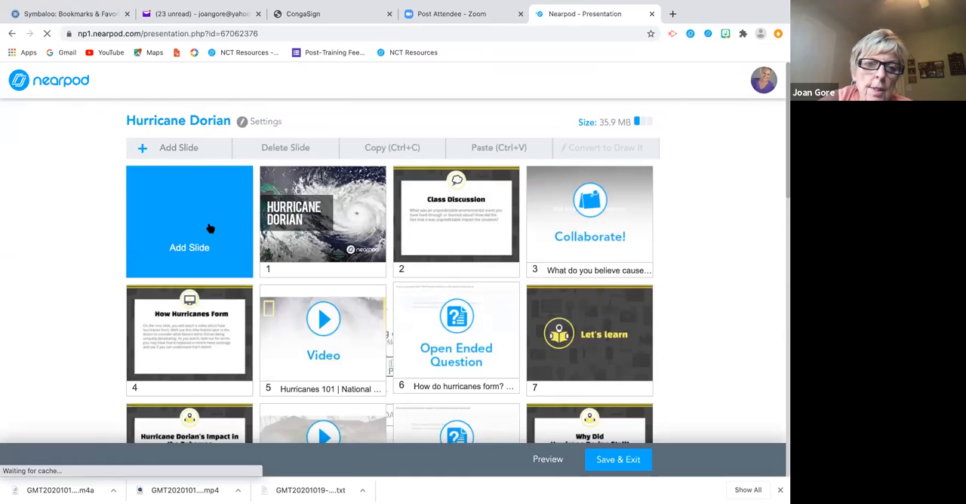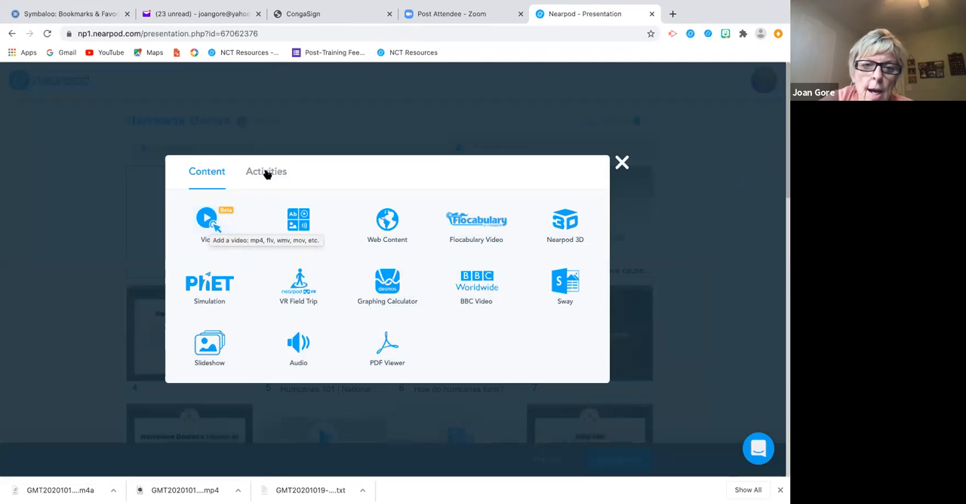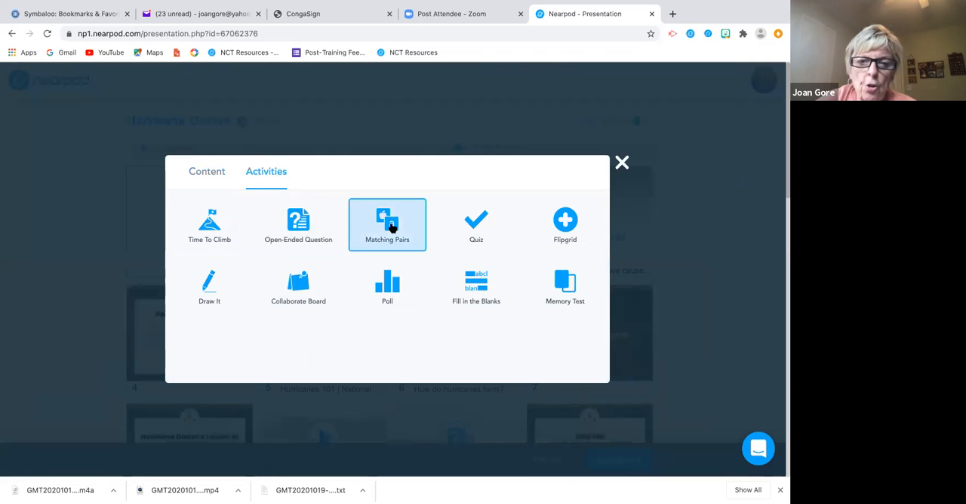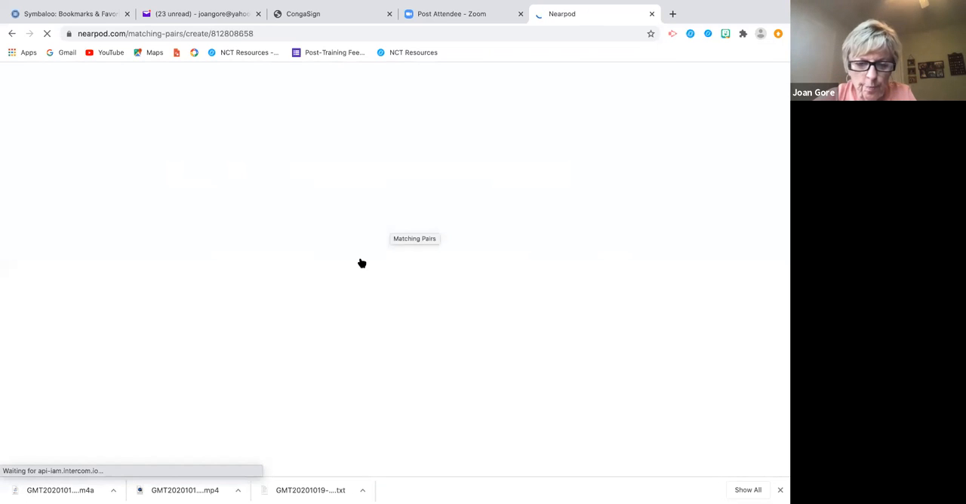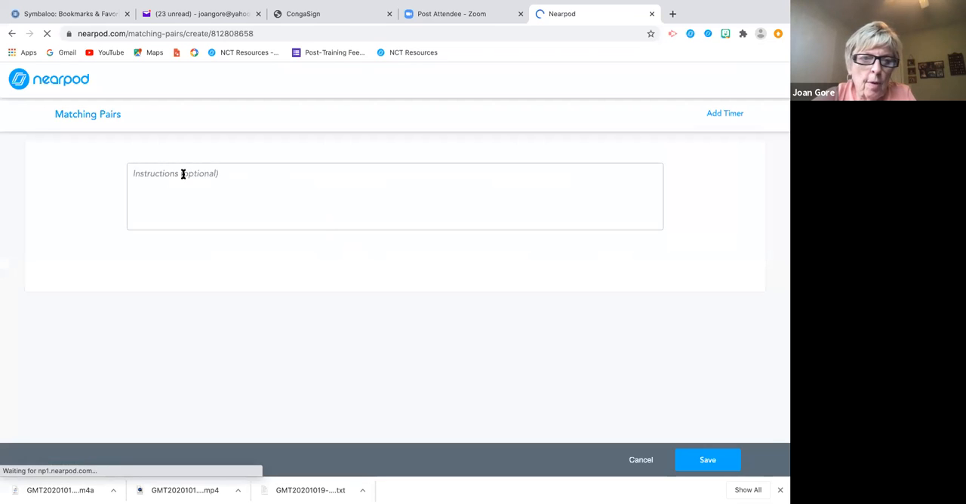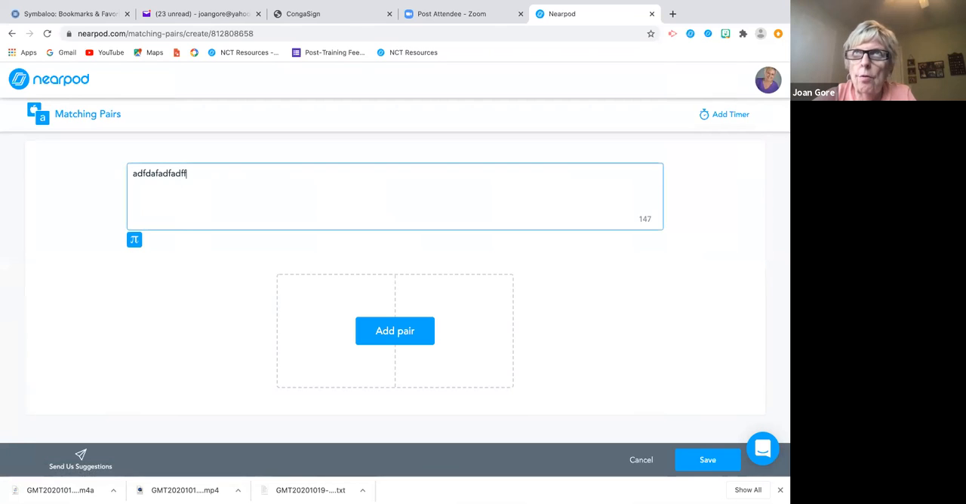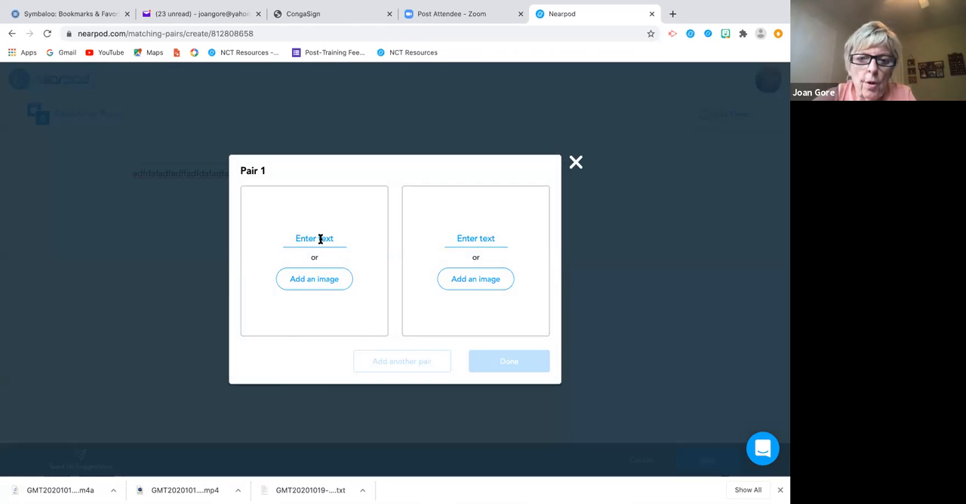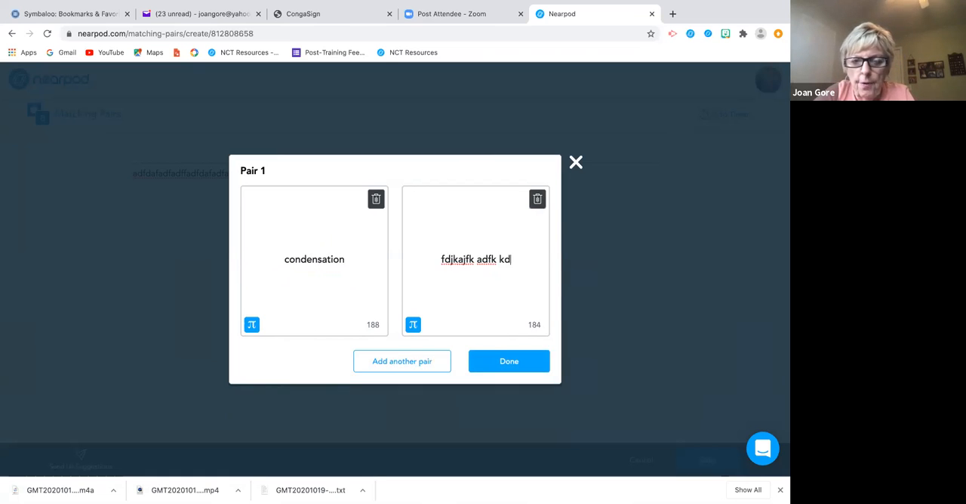So you see, I'm doing the same thing over and over. I'm adding activities now. Here's matching pairs. So I put my instructions here, whether it be match, find the right answer, the definition, whatever. I could have text. So I could have a vocabulary word. And over here, I could have the definition. They would match it up to. And you see, I have quite a bit of space here to type.